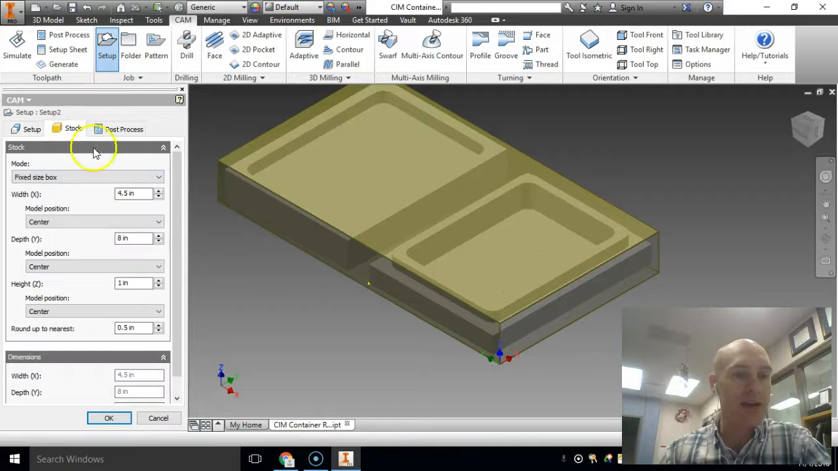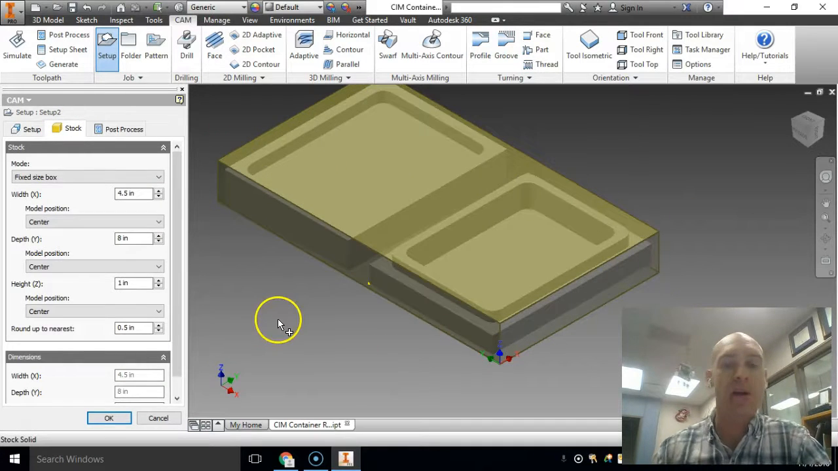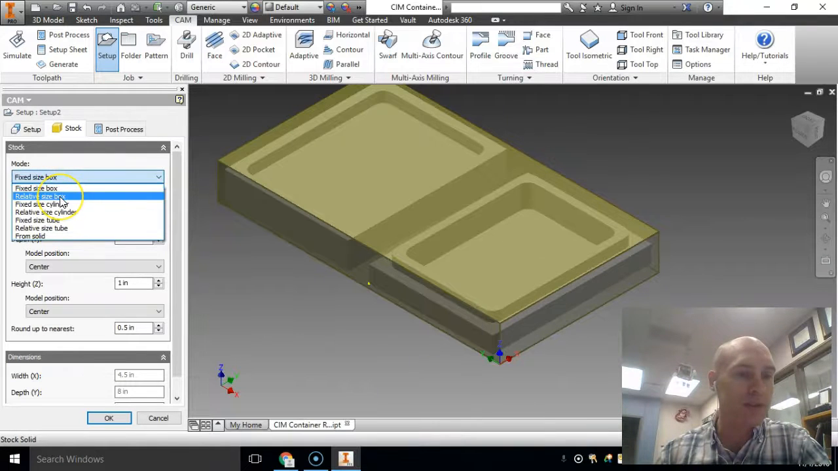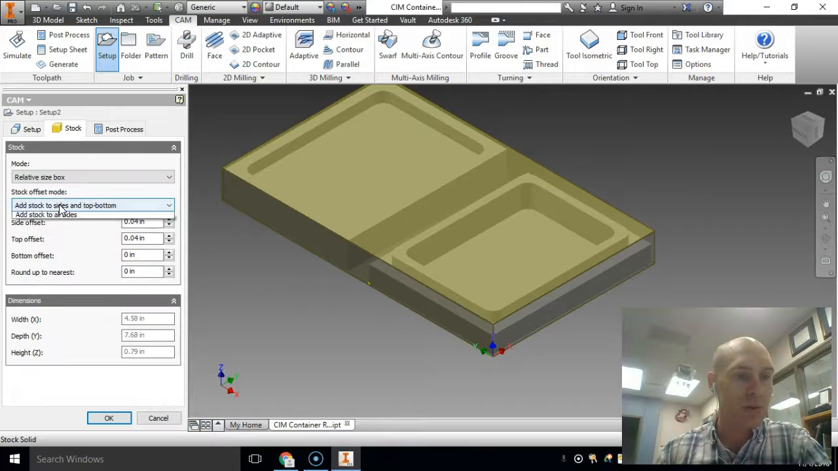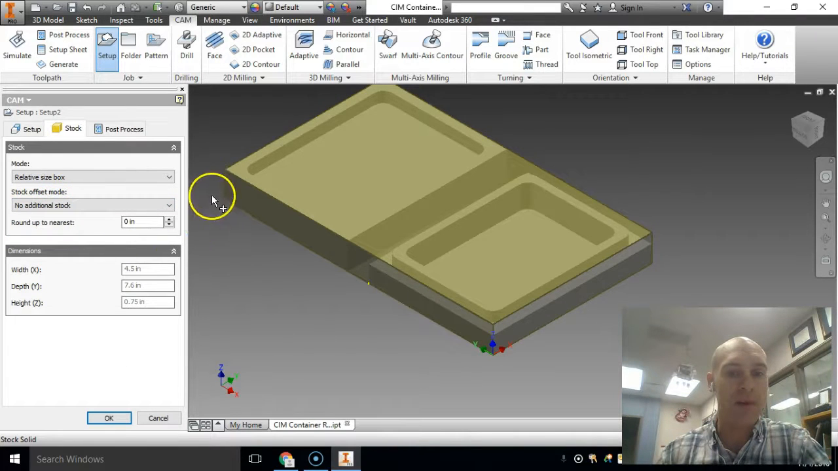Now we go to stock, and you can see there's a brown box kind of around this. It's a little bit bigger. They're adding material. We don't want to do that. We have a relative size box with no additional stock. We want it to be the exact height of this thing here. And we're just going to cut it out of this piece exactly as it is. So that is everything we need.